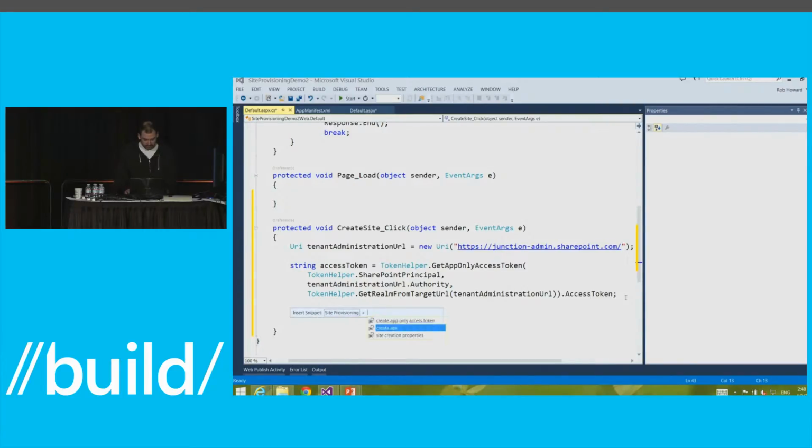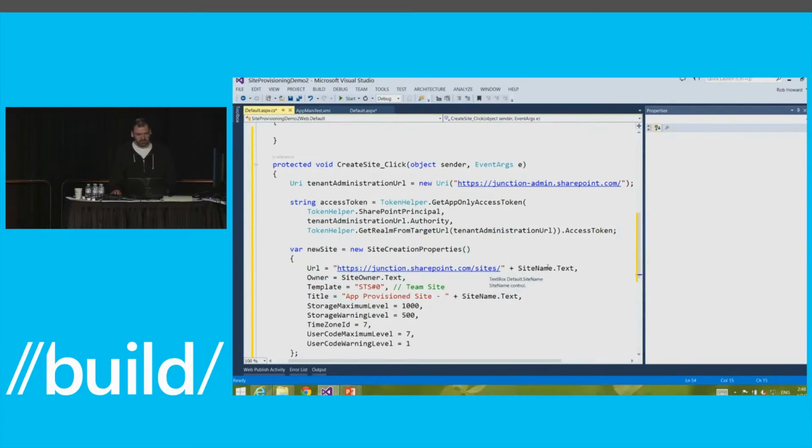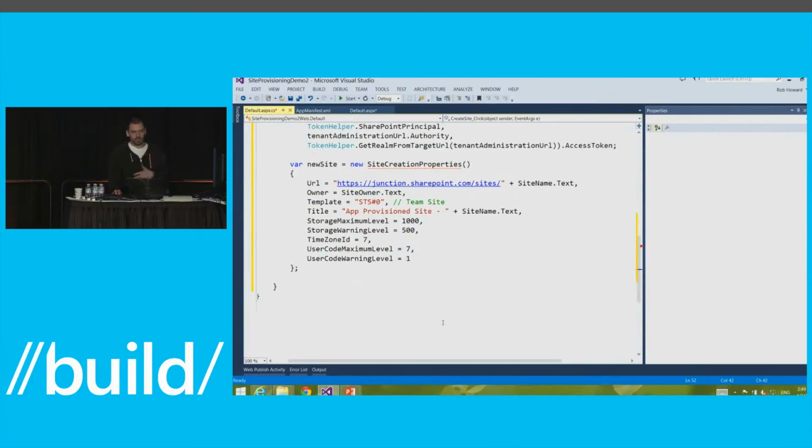Then I'm going to set up some site creation properties. You'll see I can set things here like the URL, which I'm using that site name field for, the owner, which I'm using the site owner field for. I can set the template, the title, the storage that I want to have, both for warning and the maximum, the time zone, the user code maximum. There's a bunch of different options for how I provision that. And you'll see there's this site creation properties object.